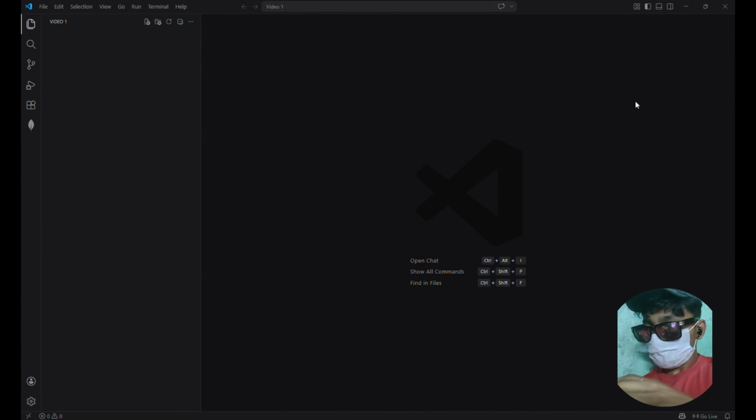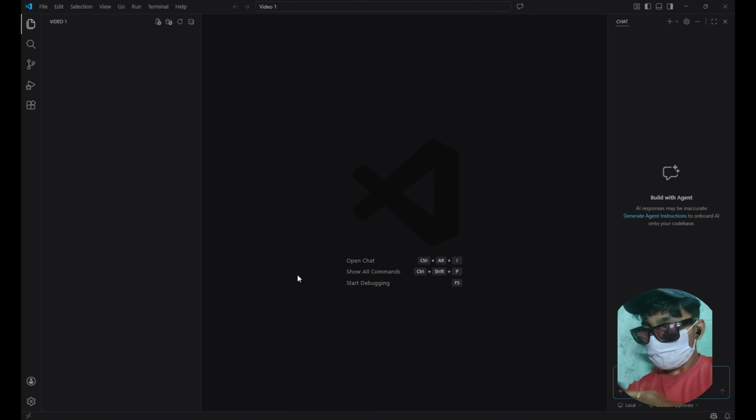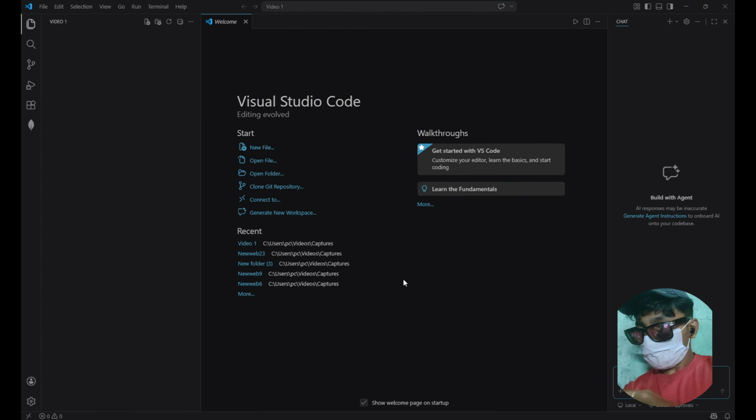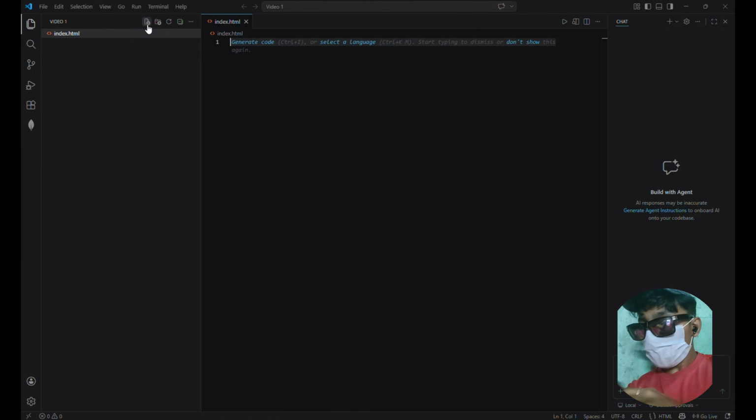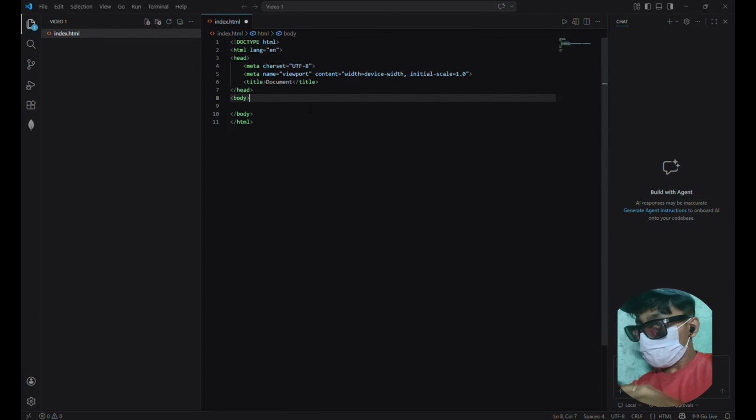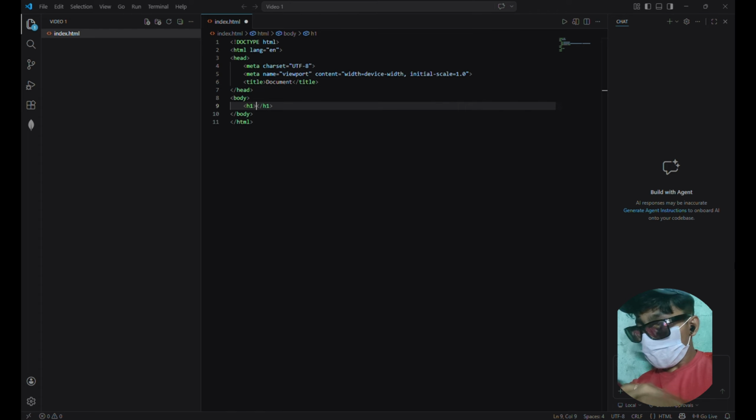Download VS Code from Chrome or Microsoft. Now go to VS Code and open a folder, I will name it video 1, and now copy this folder to your VS Code and write inside your file index.html. Now open the HTML main quotes. Now write whatever you need.